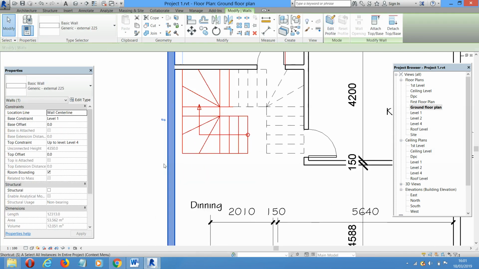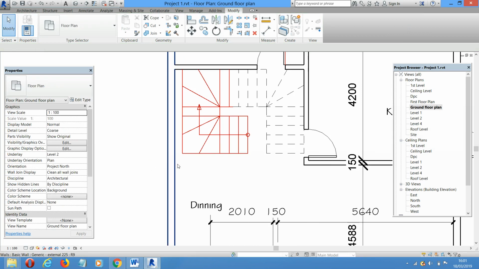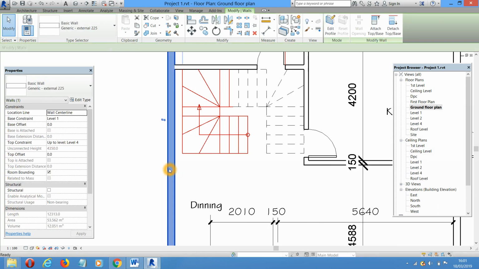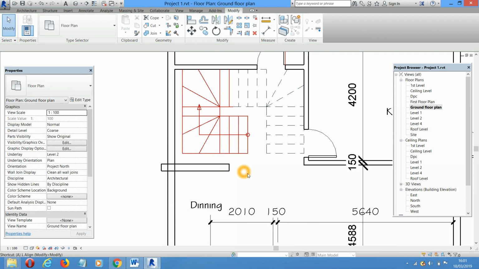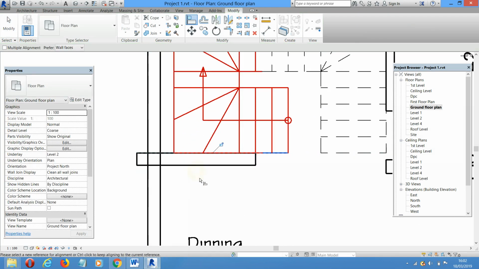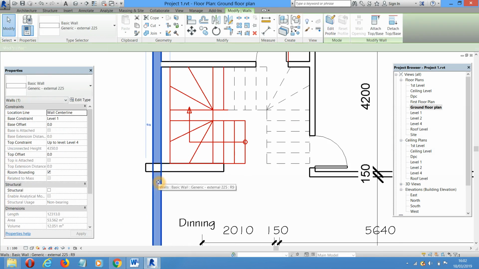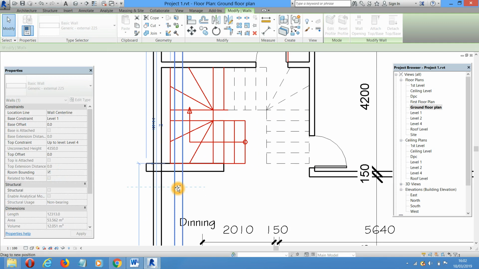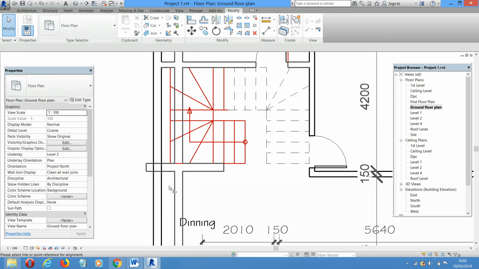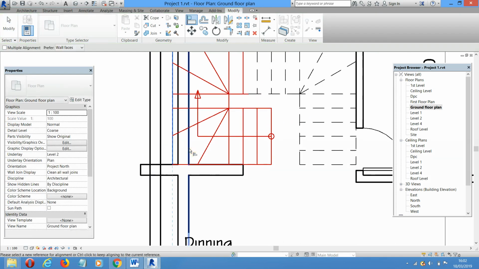Now I am going to create another wall here. And I will align it with this. I will create more of this one. I will align it with this.